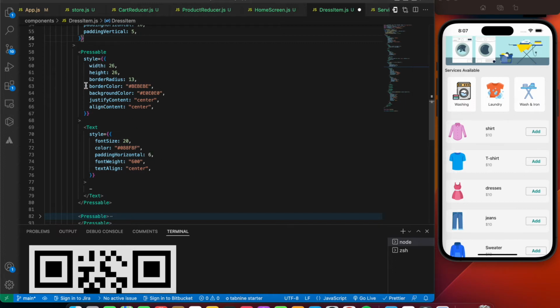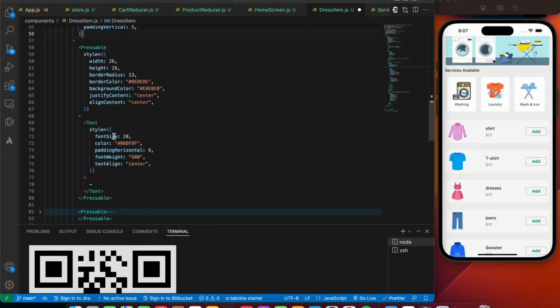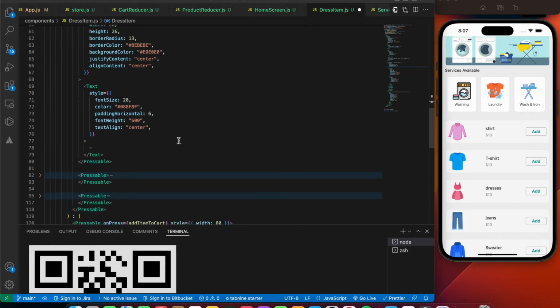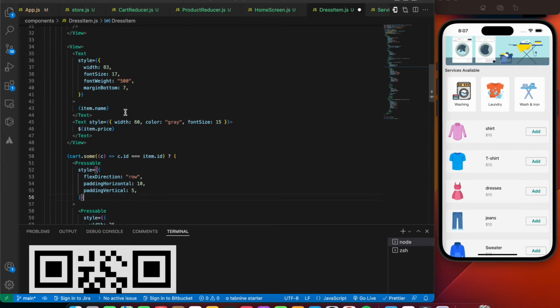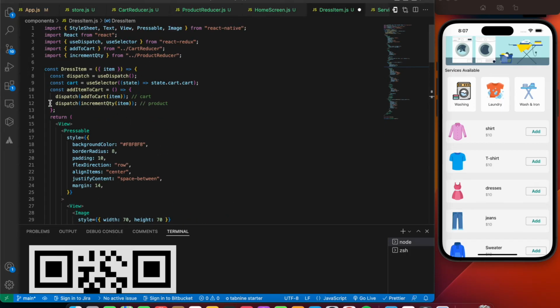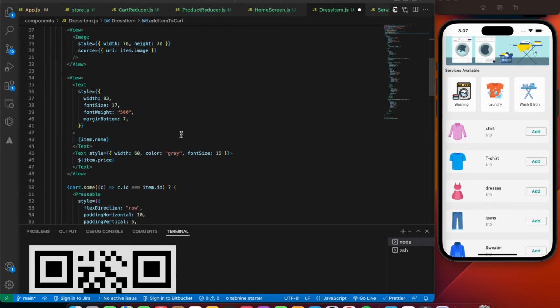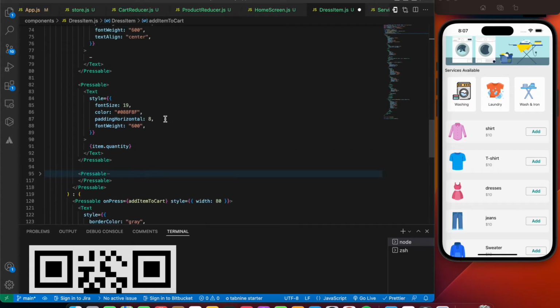We have given some border color and all of those decent styling. And for the text also, you can check out the style. We have given again font weight, color, size, text align, and all of those styles. And the next thing we have is the quantity. As I told, after dispatching this, we are going to just render the item.quantity. So you can check out that code over here.